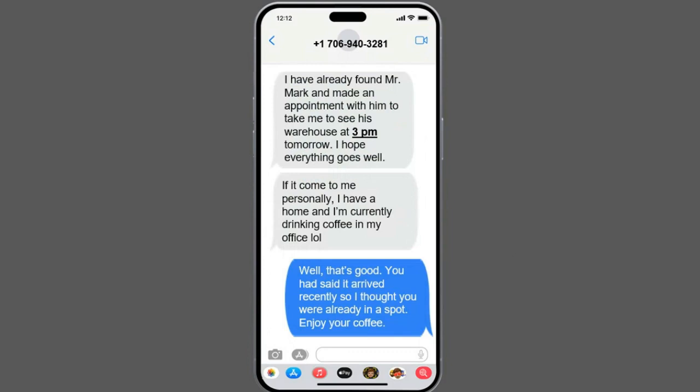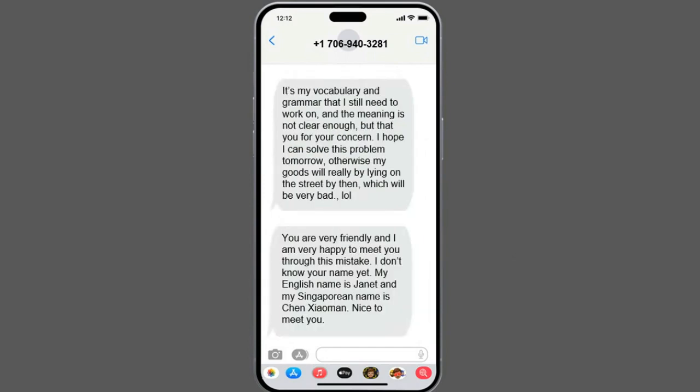I said, well, that's good. You had said it arrived recently, so I thought you were already in a spot. Enjoy your coffee. Again, looking to end the conversation. But she is trying to keep me on the hook here. It's my vocabulary and grammar that I still need to work on, and the meaning is not clear enough, but thank you for your concern. I hope I can solve this problem tomorrow. Otherwise, my goods will really be lying on the street by then, which will be very bad.